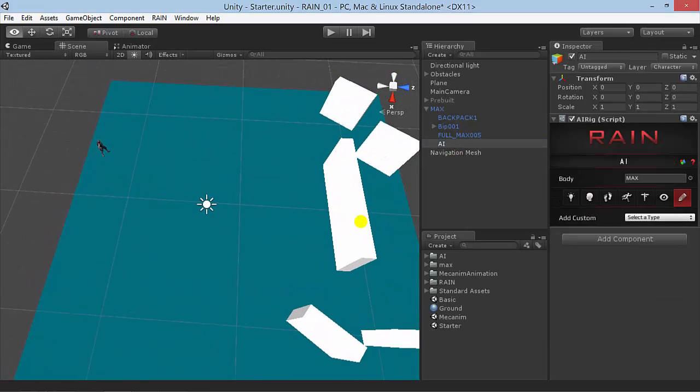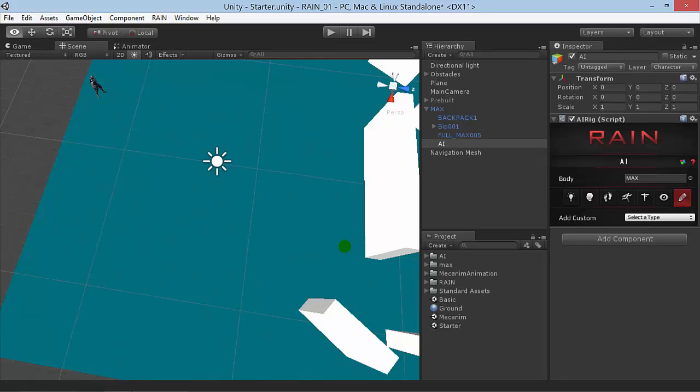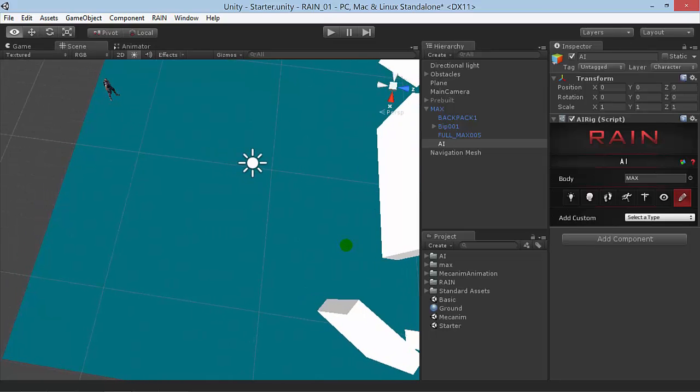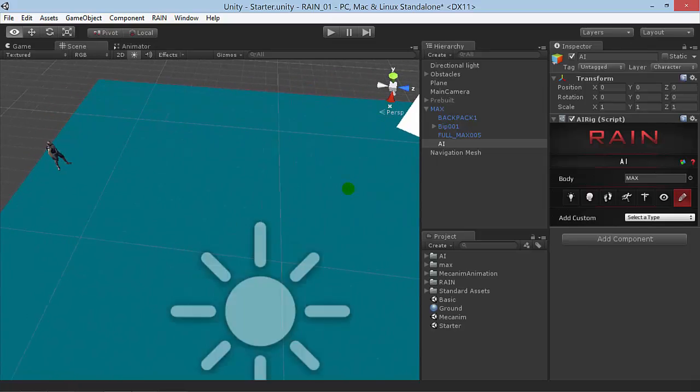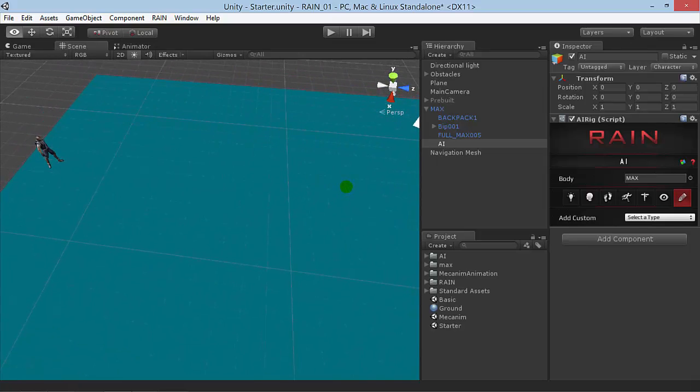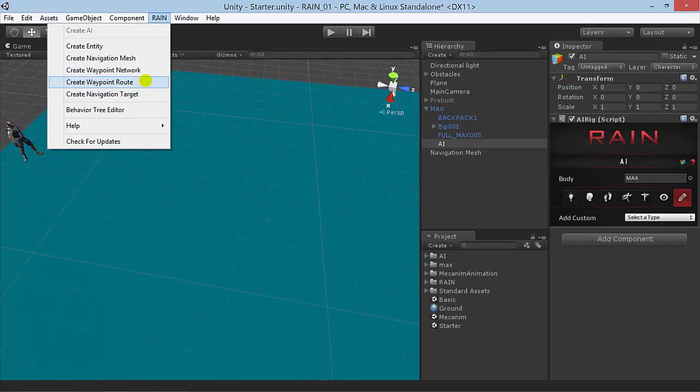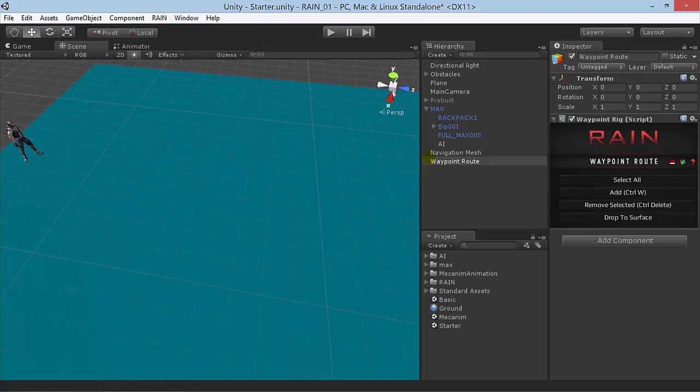The next thing I'd like to do is to get my AI to patrol this big empty area inside of the scene. To do that, I'm going to add a waypoint route. A waypoint route represents a set of points the AI can move through from one to another. Inside of Rain, I'll go to the Rain menu and click on Create Waypoint Route. You can see I've got a new waypoint route object added to my scene, and here's the waypoint route editor.